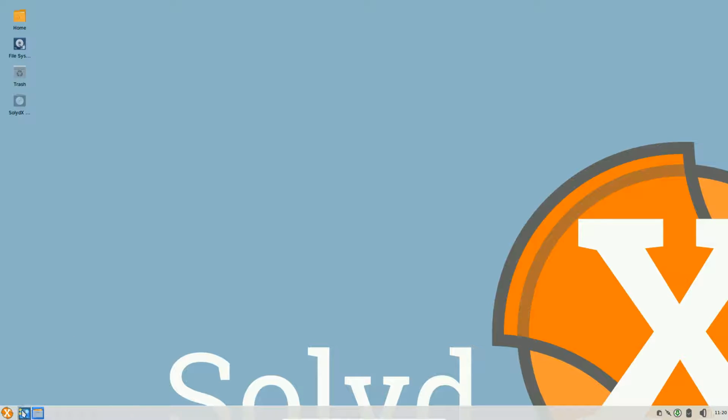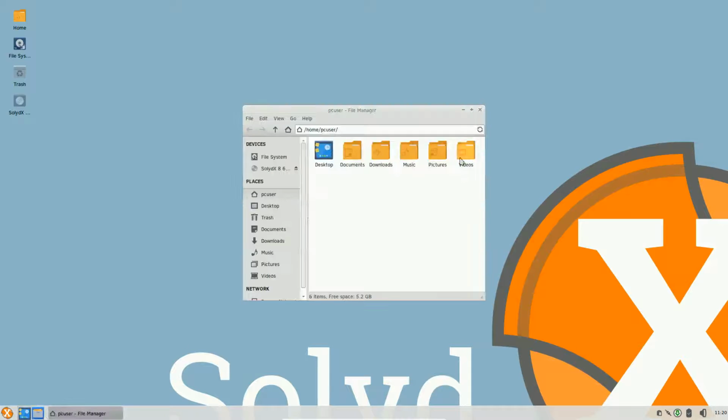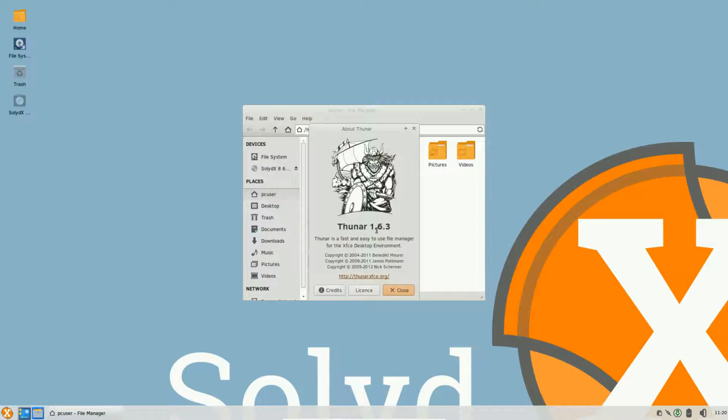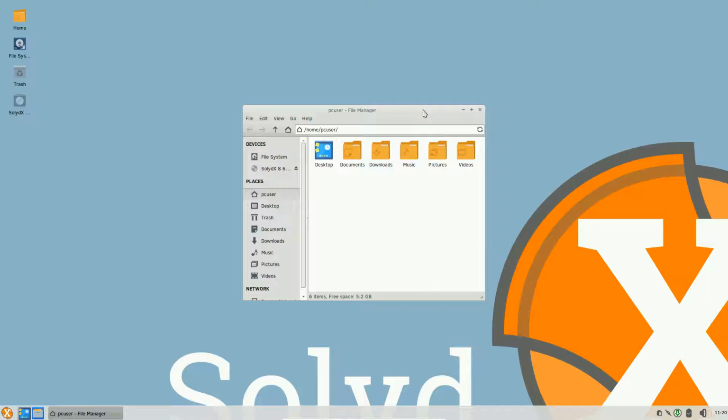At the bottom here, of course, we have the show all windows, hide all windows button. We also have the file manager. Well, by default, this ships with Thunar 1.6.3, one of the better file managers and more prevalent ones in the Linux world. So that's what you get.